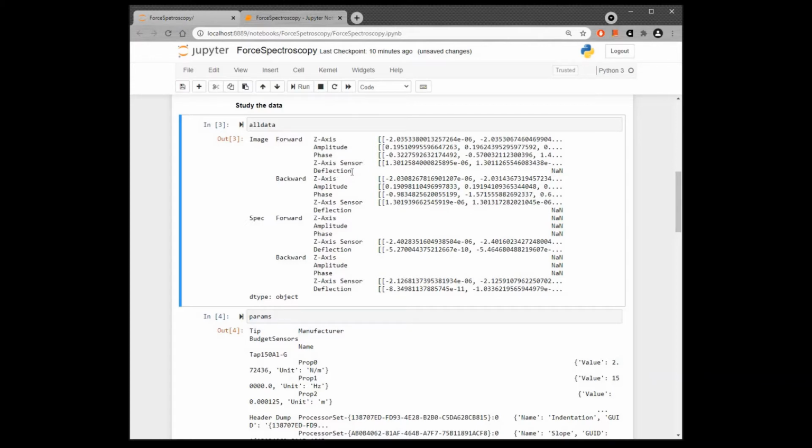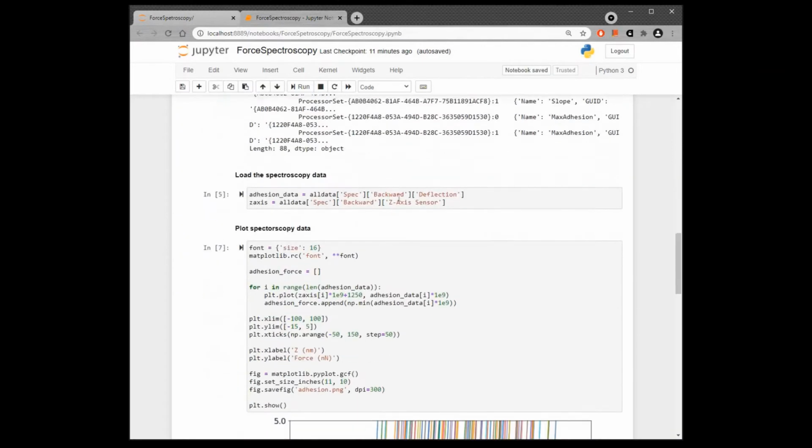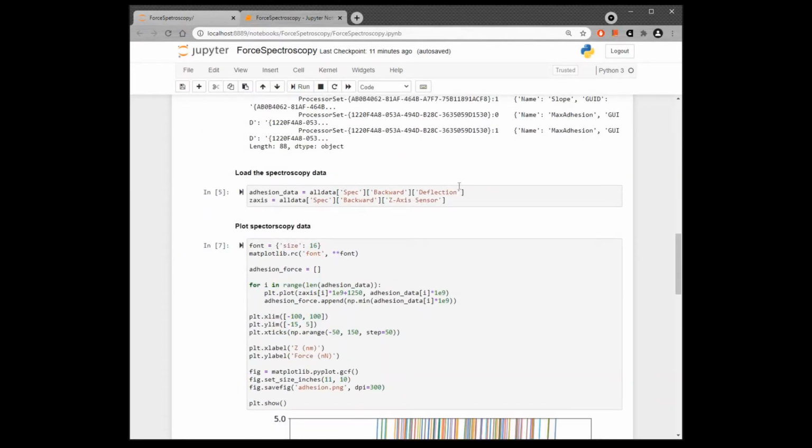What kind of measurement are you doing? It's not necessarily that there will be just this set of keys. So now I need to load the more limited set of data that I would like to plot. I would like to plot the adhesion data, and for the adhesion data I need to collect all data, spectroscopy, backward deflection array. And I also need an x-axis when I plot my data. As x-axis I would like to use the z-axis, which is the spectroscopy backward z-axis sensor.